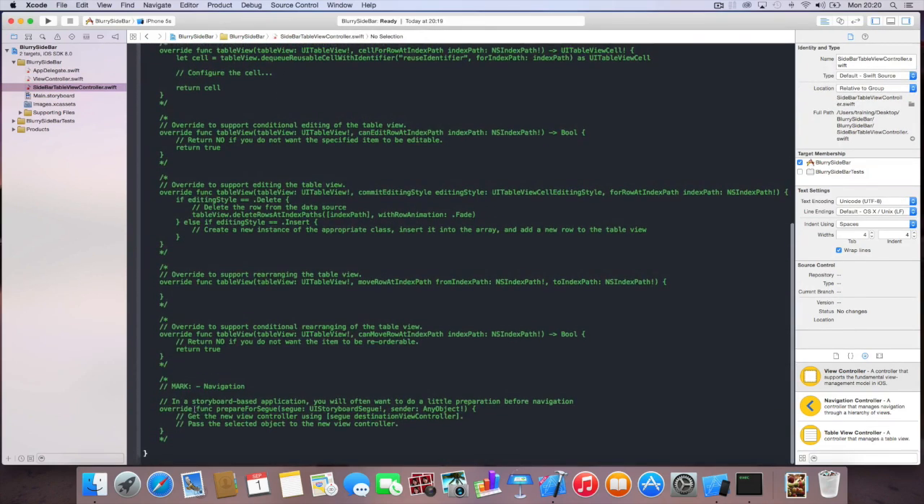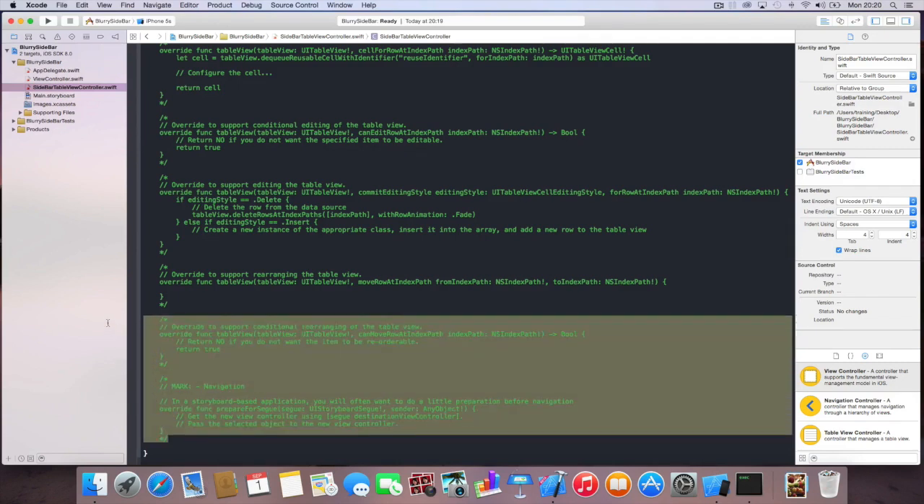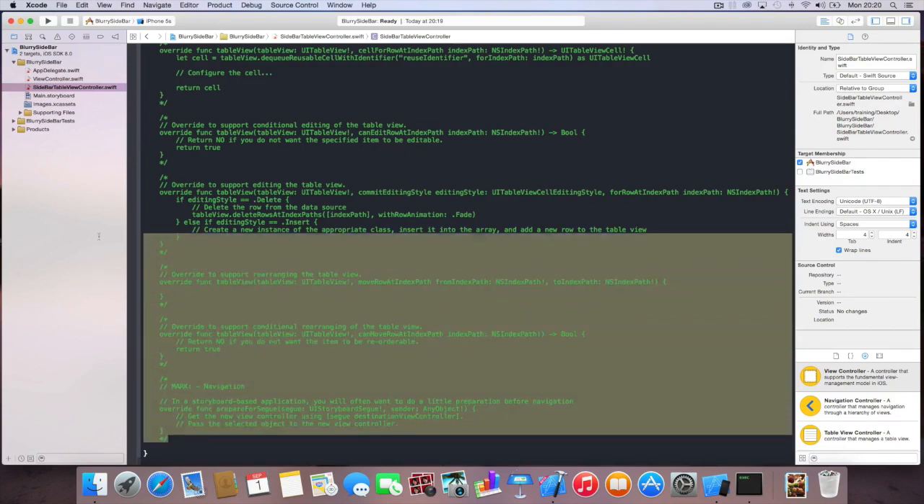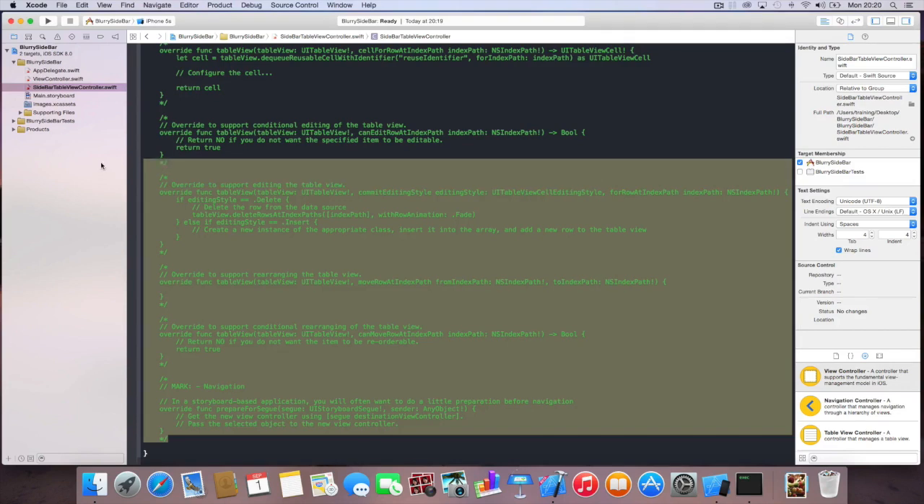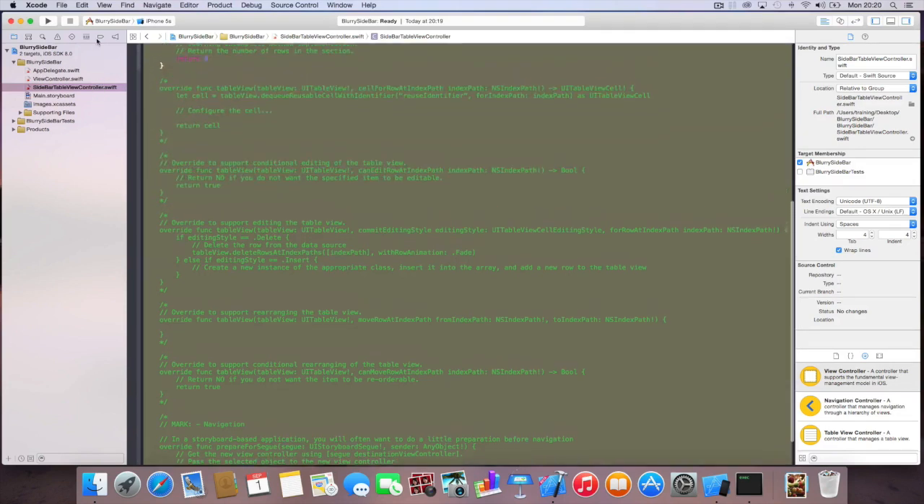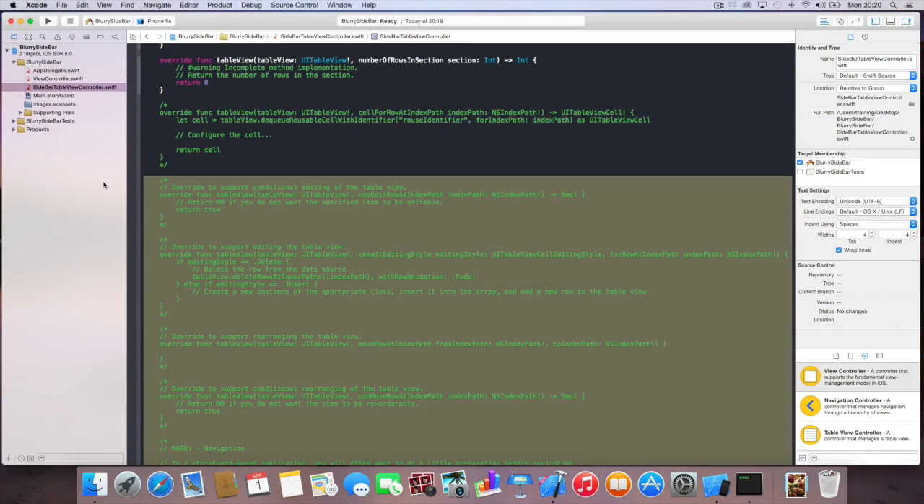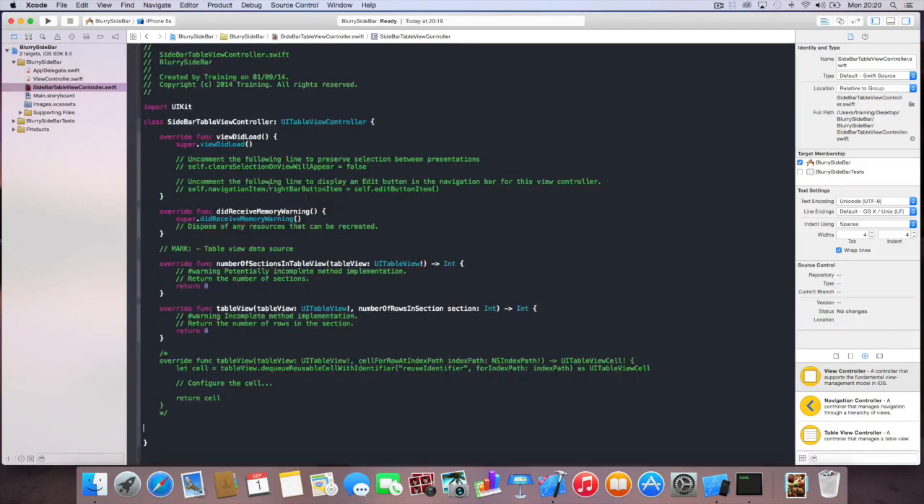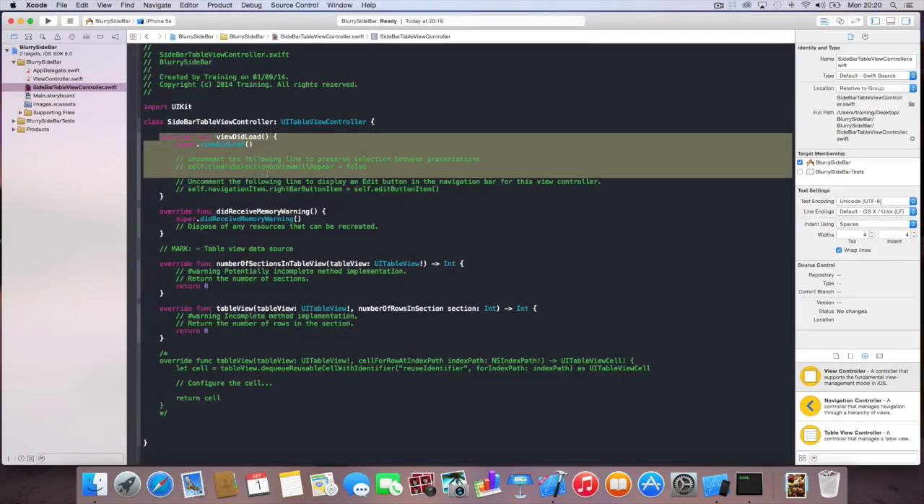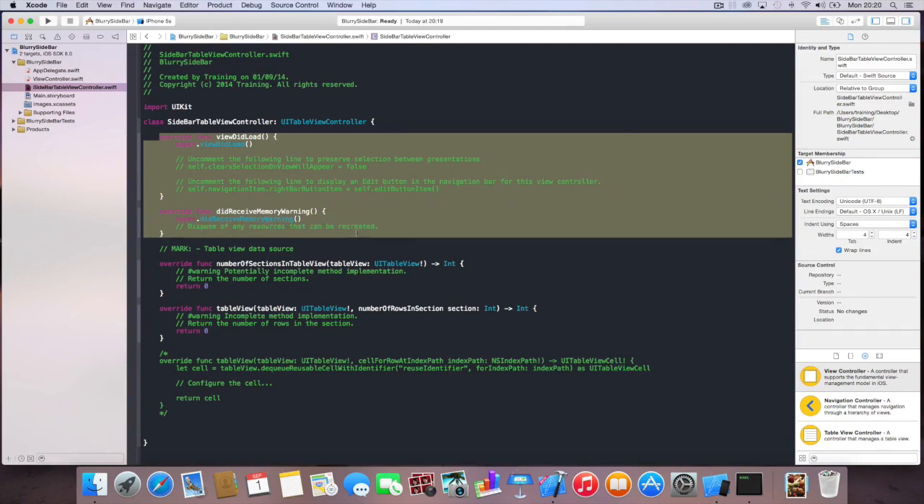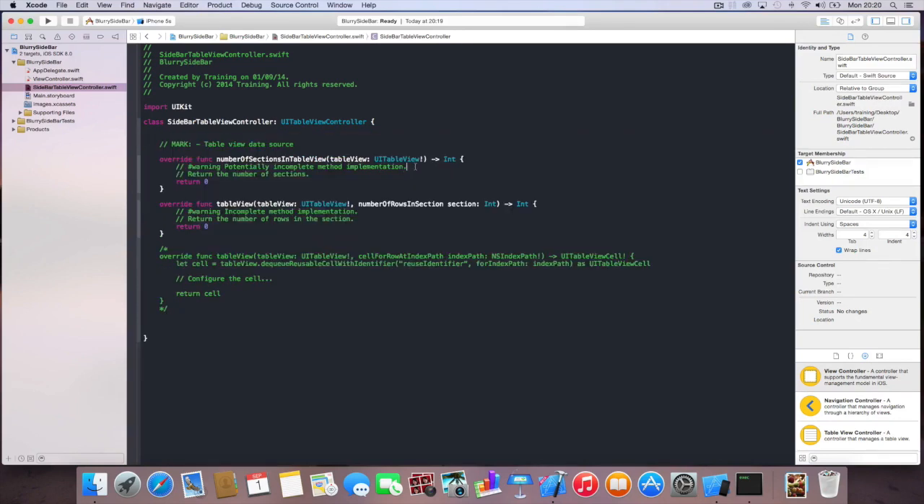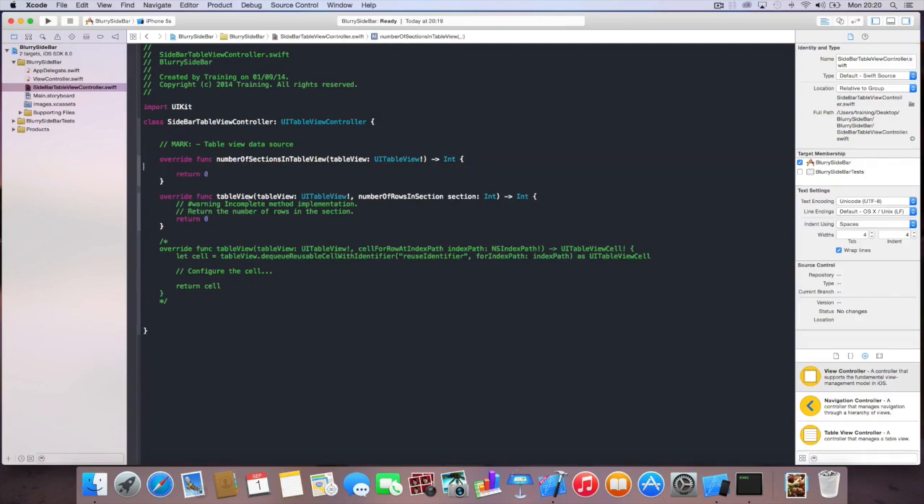And let's first get rid of all the stuff we don't need. Actually, this is nothing. This we don't need. What is this? Can move? No. Move? No. Commit editing style? No. Can edit? No. Cell for row at index path? Yes. So we will remove that. We won't need viewDidLoad. We won't need didReceiveMemoryWarning. Let's also get rid of these warning comments. Actually, let's get rid of all the comments.